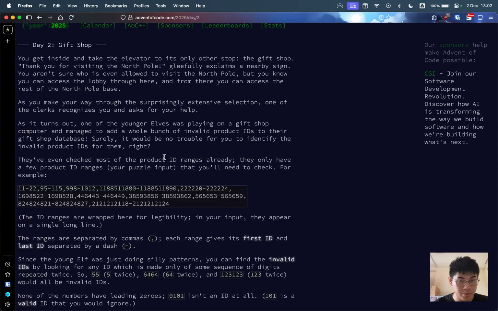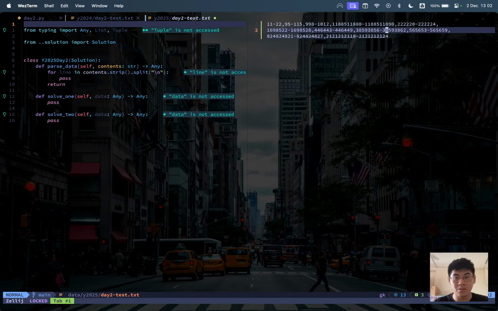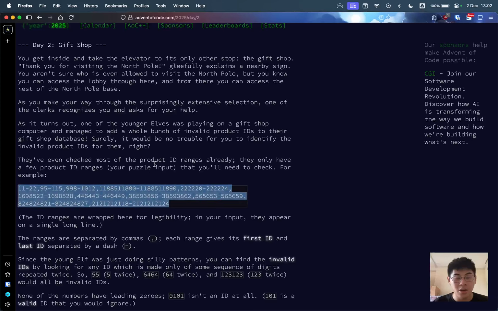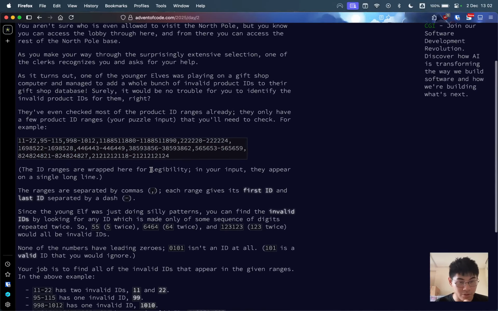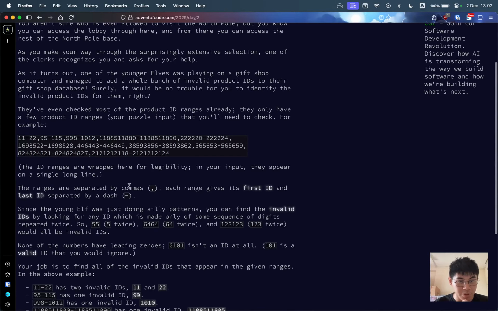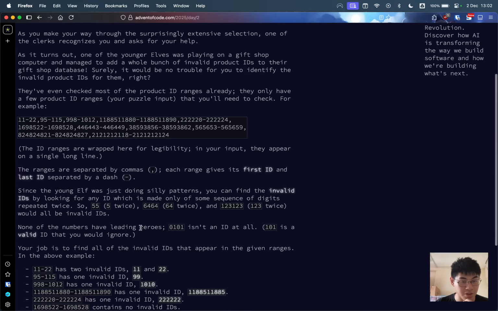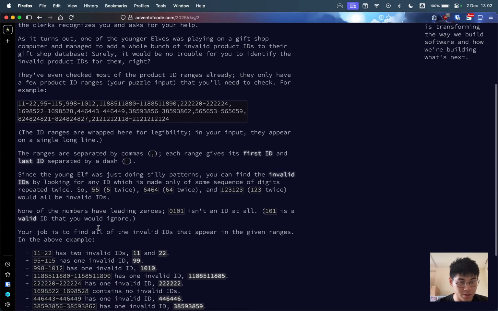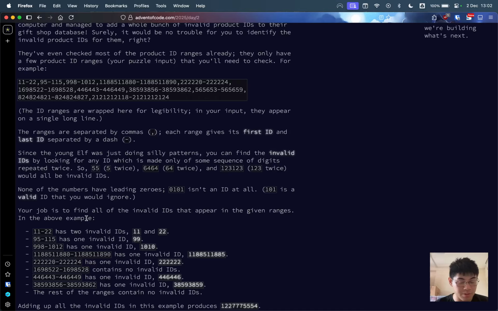So it's the gift shop. The product IDs are the inputs, so let me just paste that in. Again, I have a custom format file structure that I've written for this. Ranges are separated by commas. Each range gives the first ID and last ID. Since the young elf is doing silly patterns, invalid IDs are only made of a sequence of digits repeated twice. So 55, 6464, 123123 will all be invalid. I see. Okay, so find all invalid numbers that appear within the range.